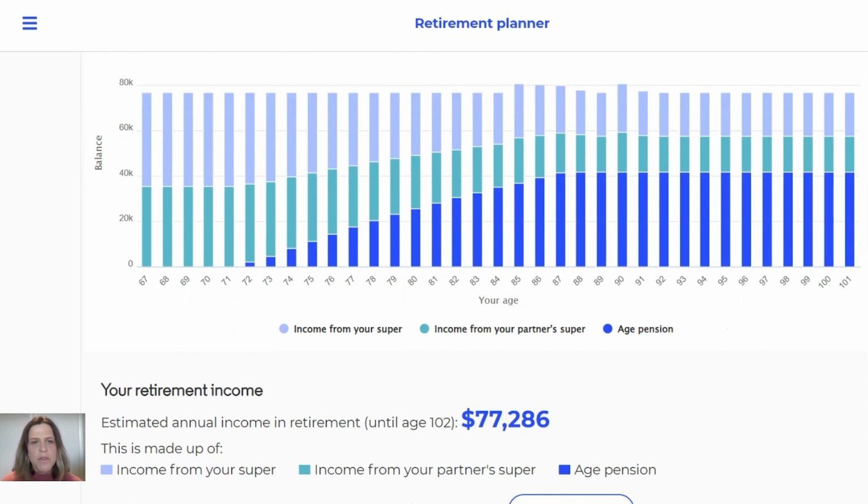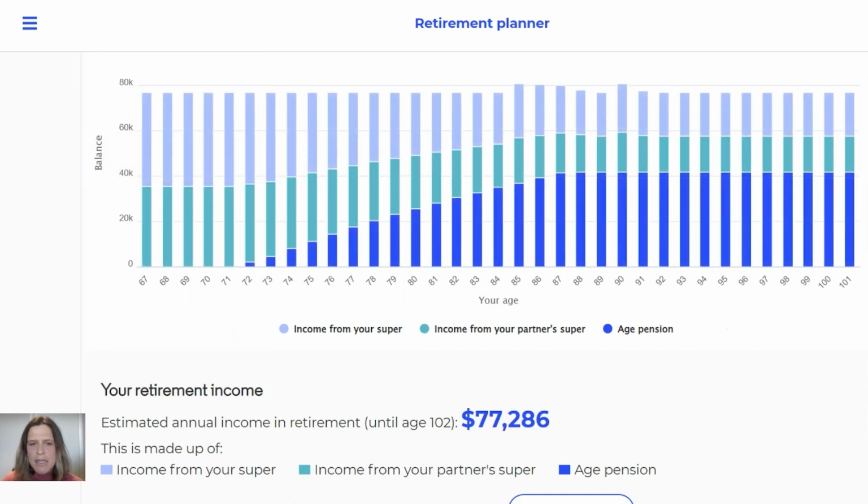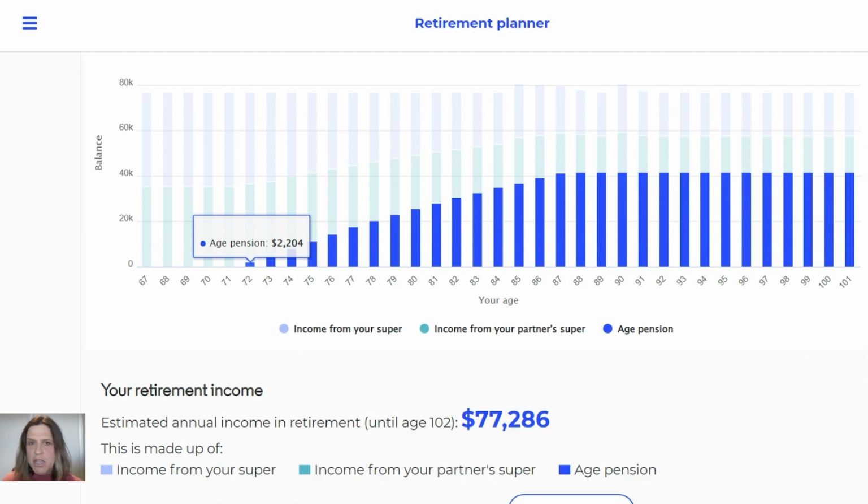It's got some more bars here because it's showing income from your own super, from your partner's super, and the age pension. You can see now that at first this couple are receiving only income from their super and 0 age pension. That will be because their accumulated super at retirement is too much to qualify for any age pension. You can see it starts to kick in though at age 72, just as a very small age pension, and then builds over time.